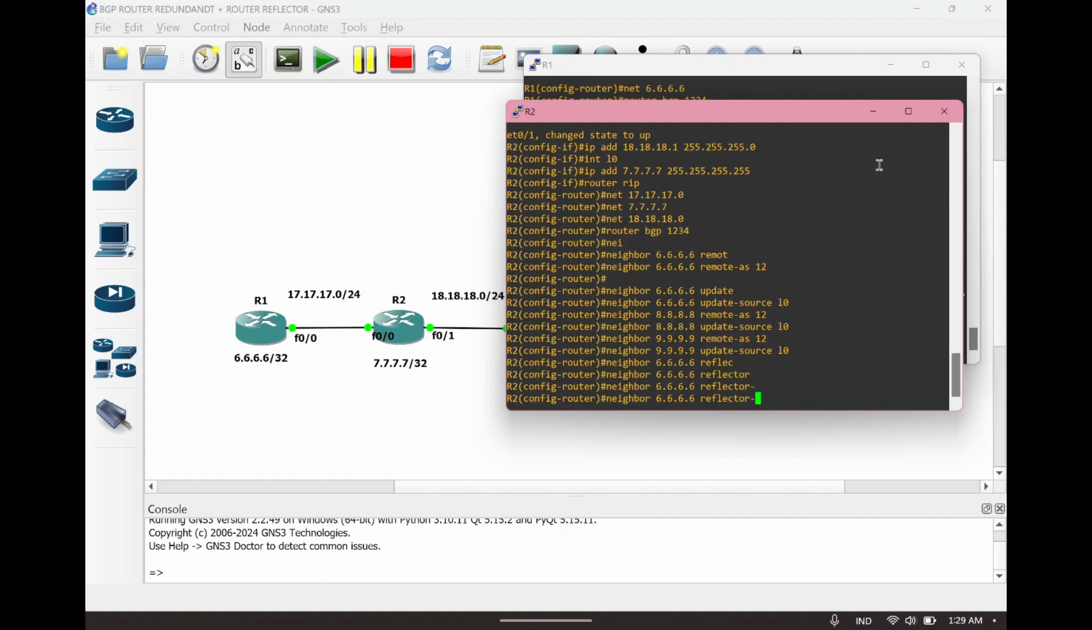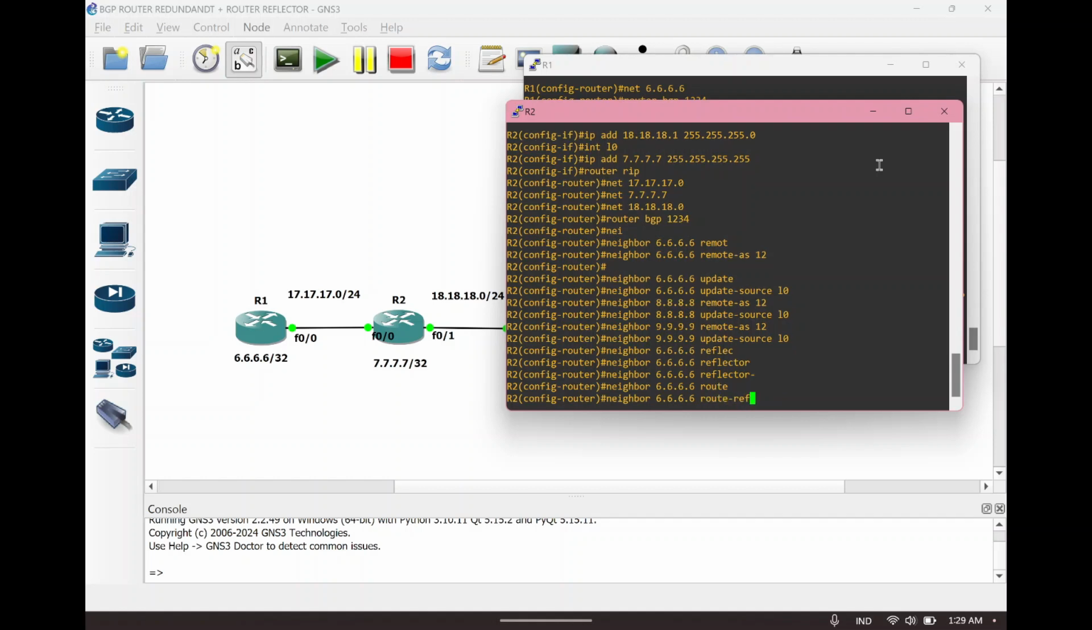So in the first video for this router, I forgot to tell you about the function or the difference for this configuration.